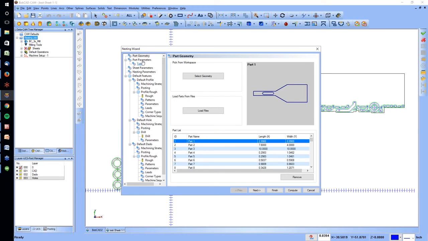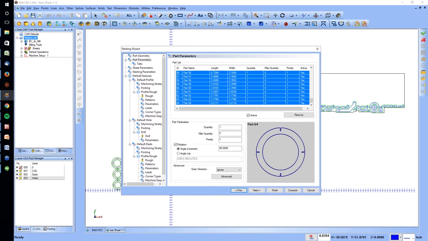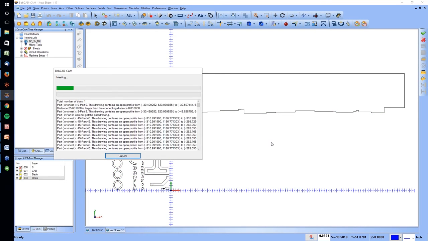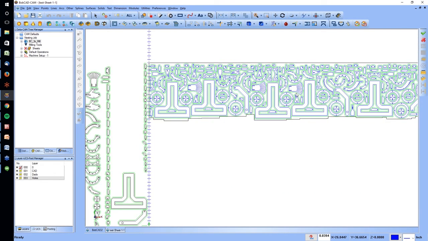So what you can actually do, which is really cool, is when you're editing the part parameters, you can just shift and select, highlight everything and say, I want 5 of each. It'll change all the quantities to 5, okay? Hit compute and watch this. Now it's going to nest out 5 of each part, and we're going to have a really big nest on the sheet. Boom, see? Fits parts inside of other parts, everything.